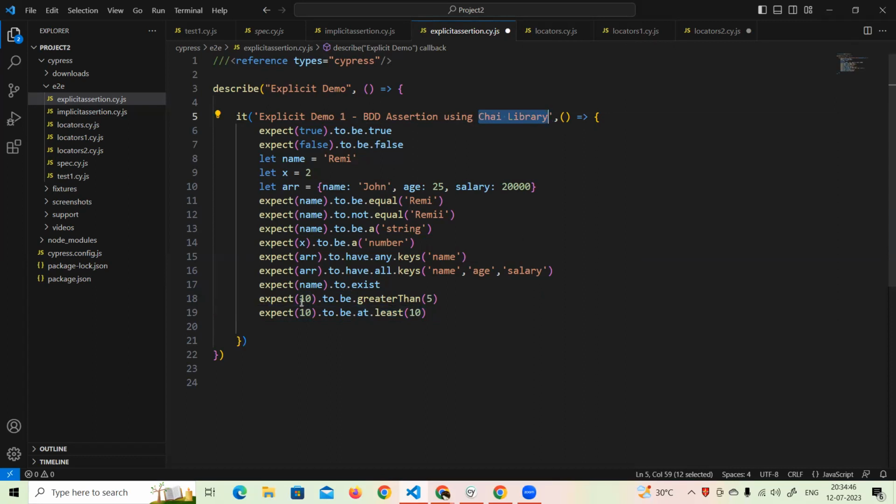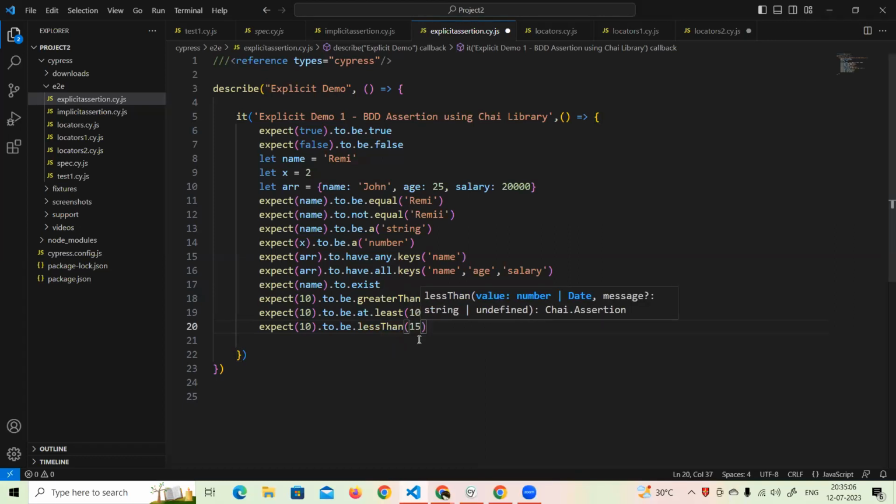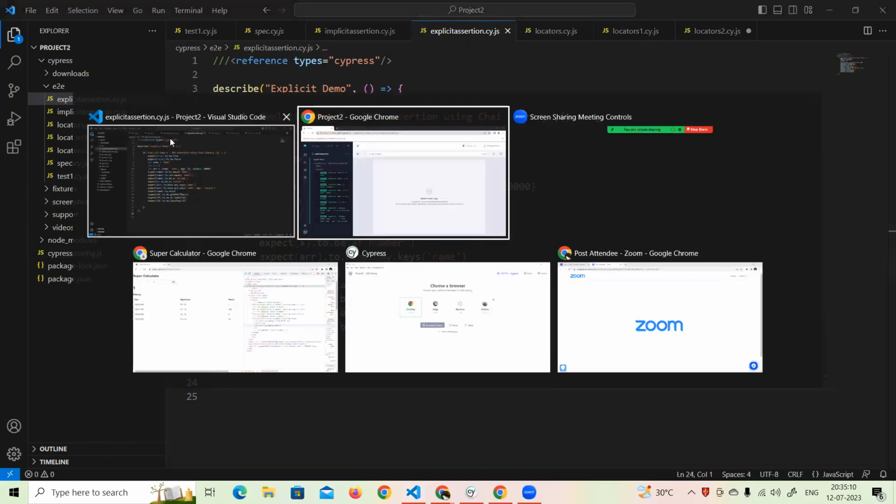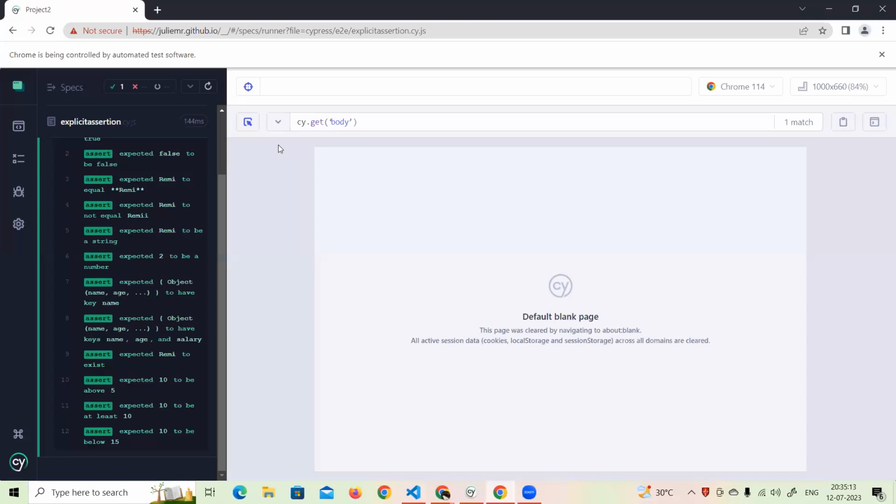Similarly, like to be greater than, we also have less than. I can use this method, less than. Right, so all this should pass. Let me run this here quickly. Okay, now you see all the assertions are passing.